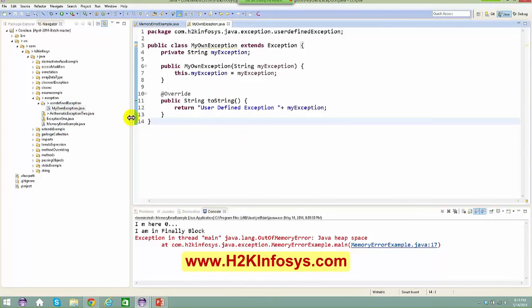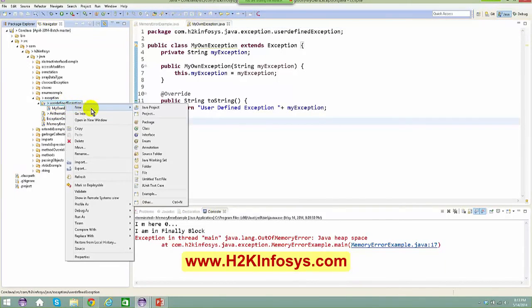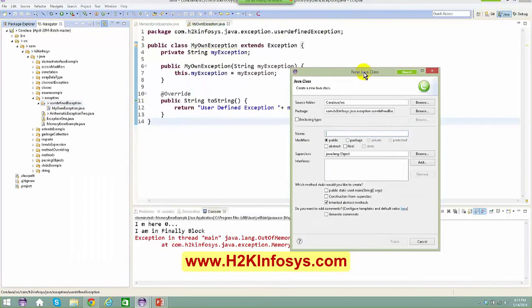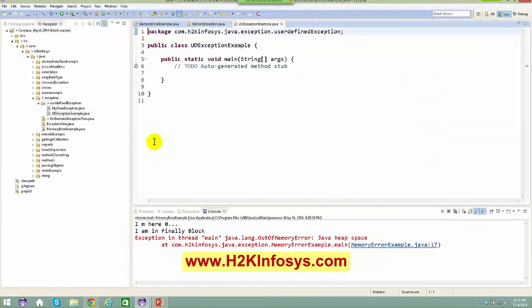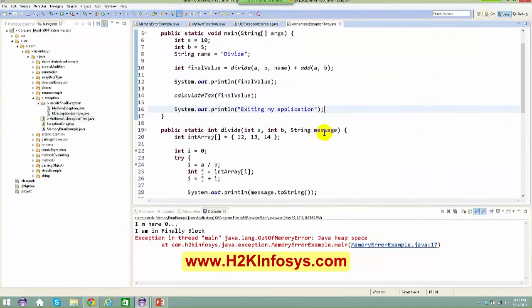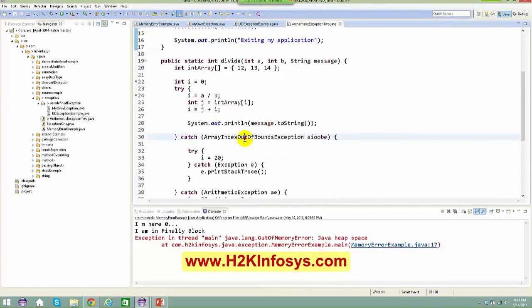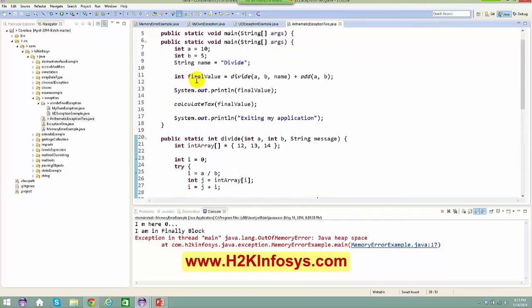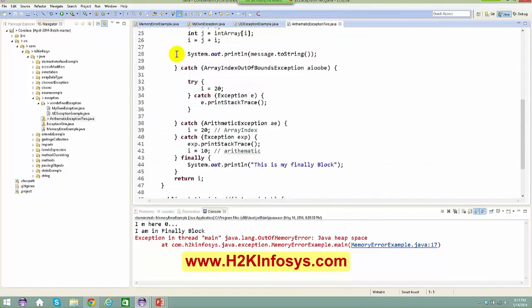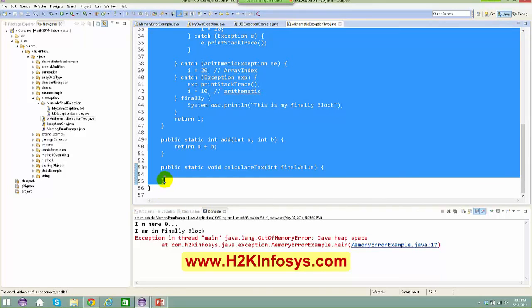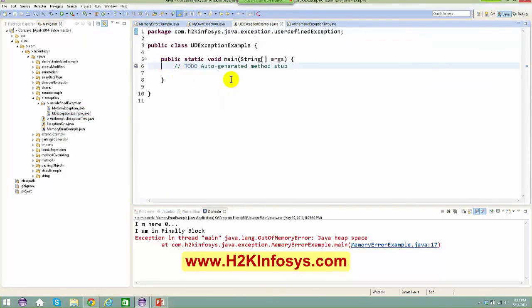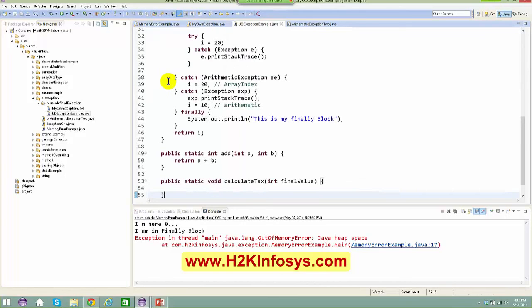If you go back to your arithmetic exception, or let me create a new class here, user defined exception example. Let me go here and try to grab all these things. I can even do that. Let me grab all the things from here. Copy this, come here and paste it out here.